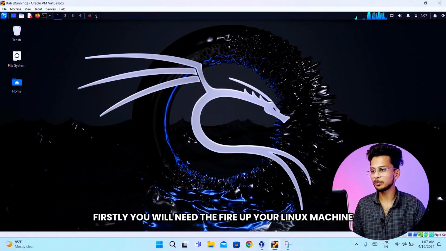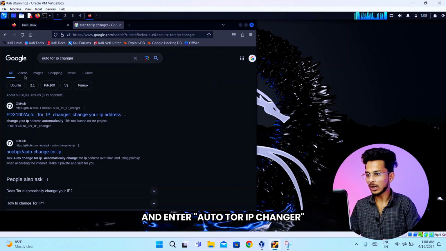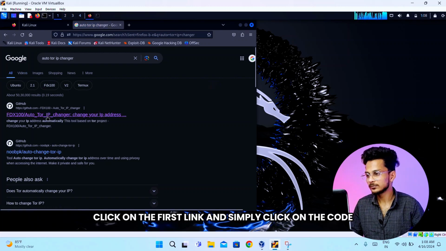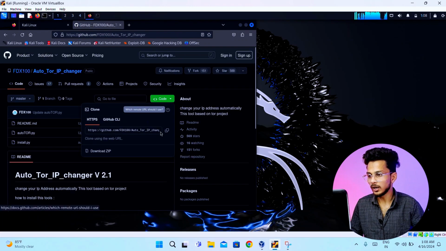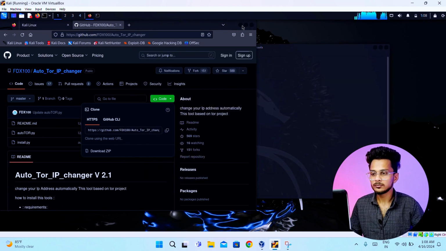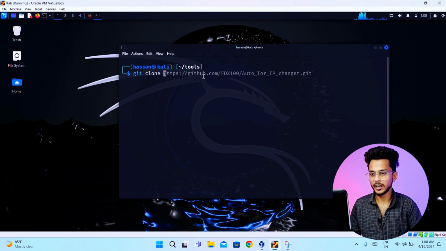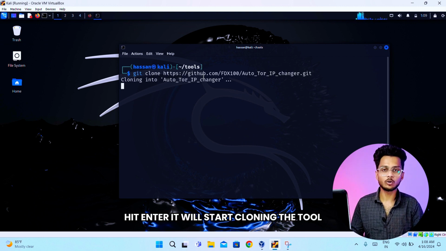Firstly, you will need to fire up your Linux machine. Here you will need to open your Firefox and enter Auto TOR IP changer. Click on the first link and simply click on the code and copy the link from here. Now fire up your terminal, enter git clone, and after that paste the link here. Hit enter. It will start cloning the tool.